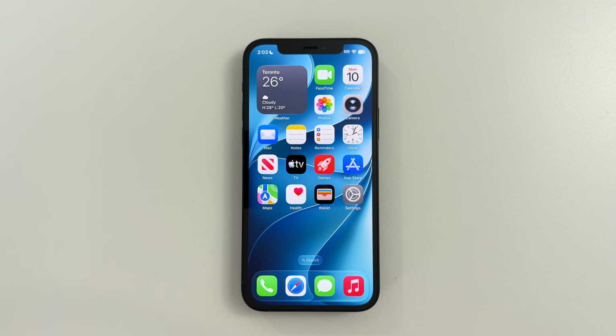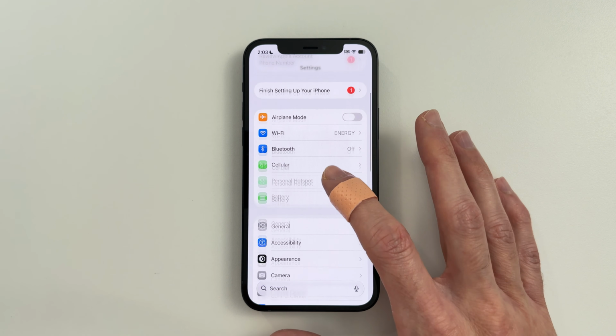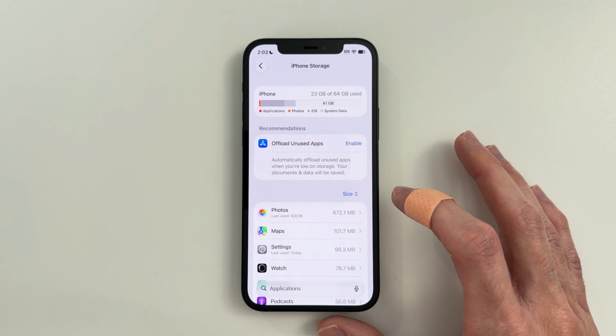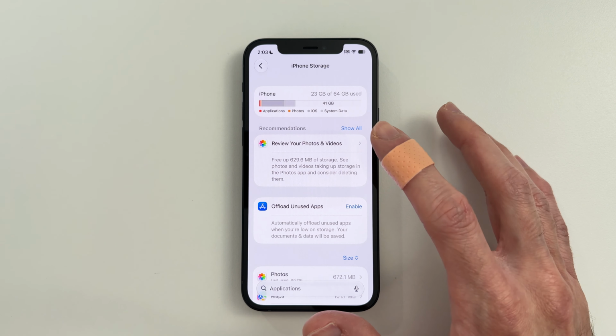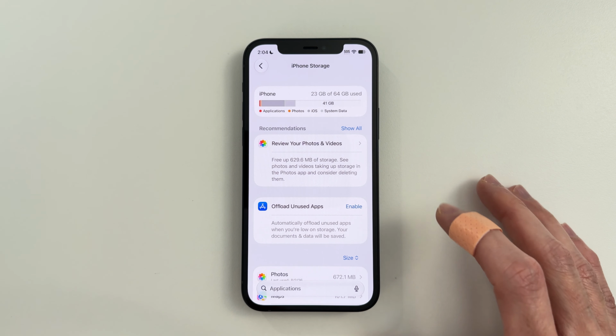If apps are constantly crashing on iOS 27, your iPhone memory is likely maxed out. Go to Settings, General, iPhone Storage. You must keep at least 10 to 15 gigabytes of free space or the entire system will stutter and freeze.